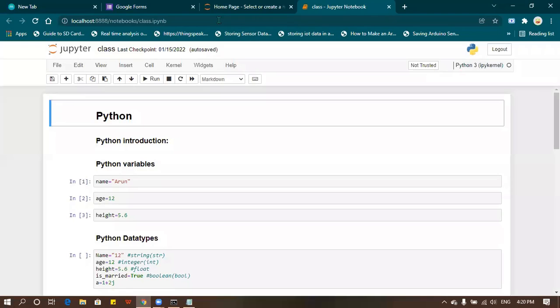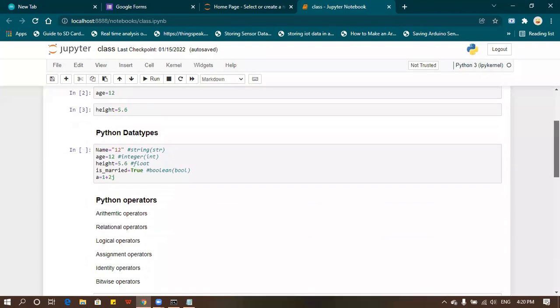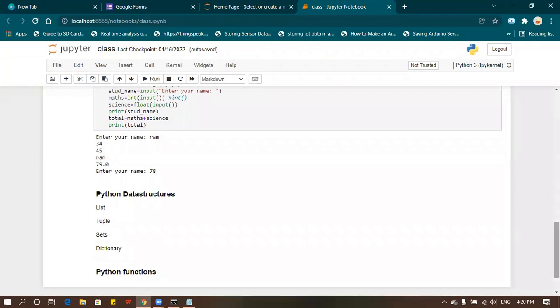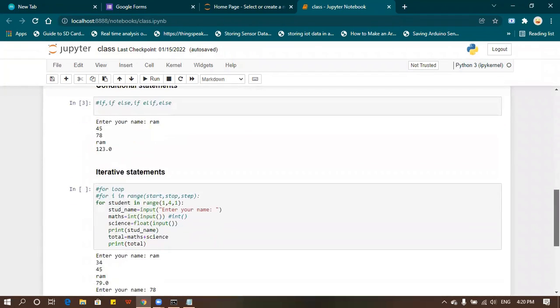So now let's start the class. Do you remember variable data types and everything? Do you have any doubts in this? No, ma'am. Till operators we have done. So for iterative statements, we have stopped at for loop, right? Do you have any doubt in for loop? No, ma'am.